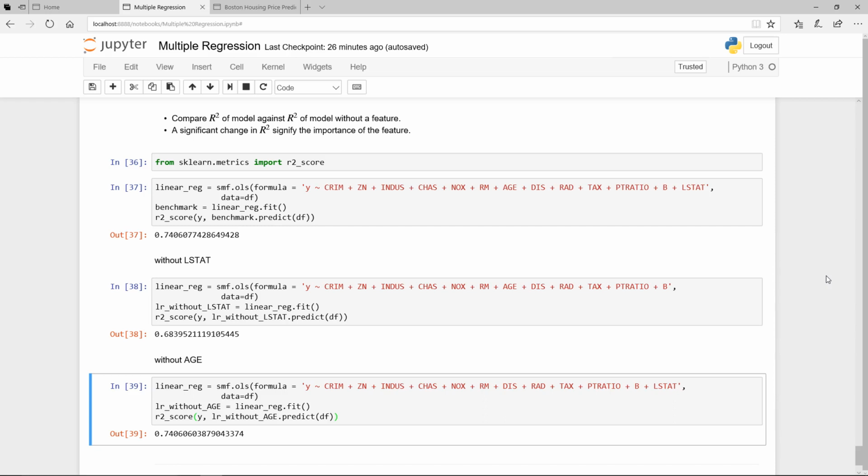Welcome back. So how did you find that exercise? I hope that has been useful. It should be quite straightforward. Really, it's just dropping off a variable and recalculating that cell again to see what the R squared change looks like.